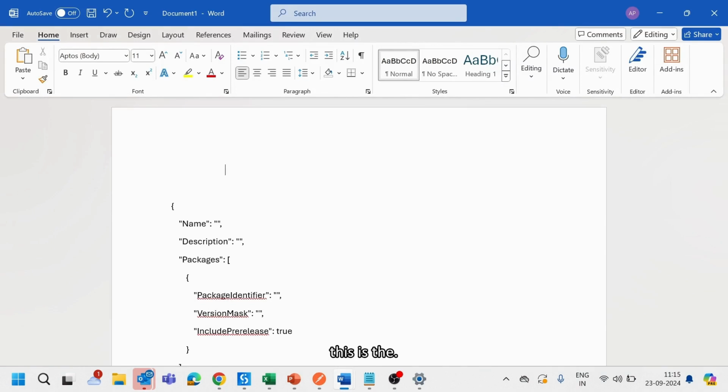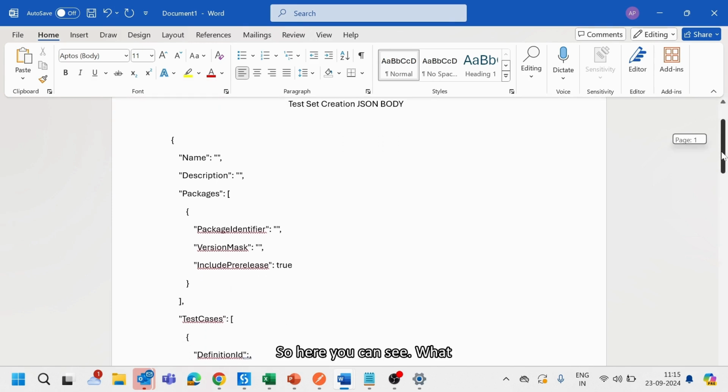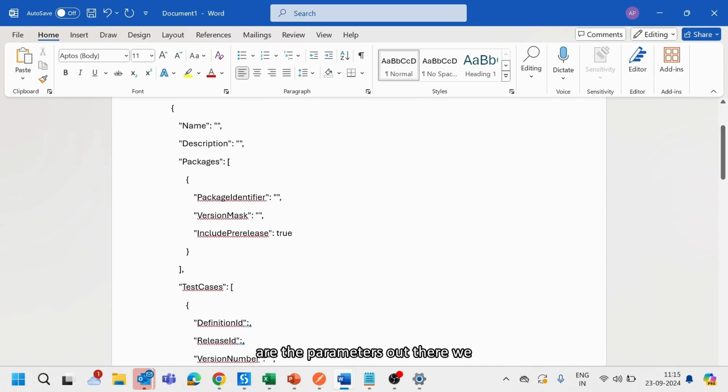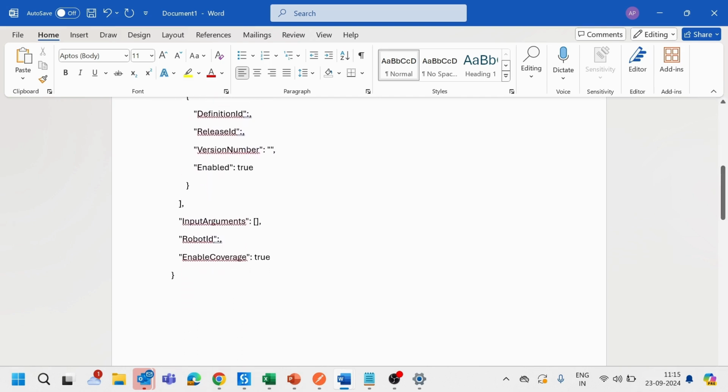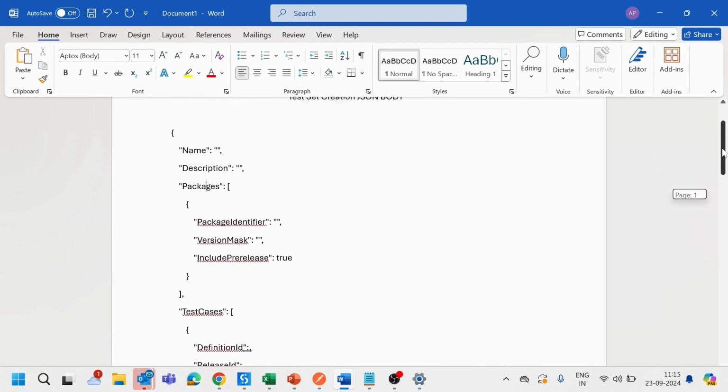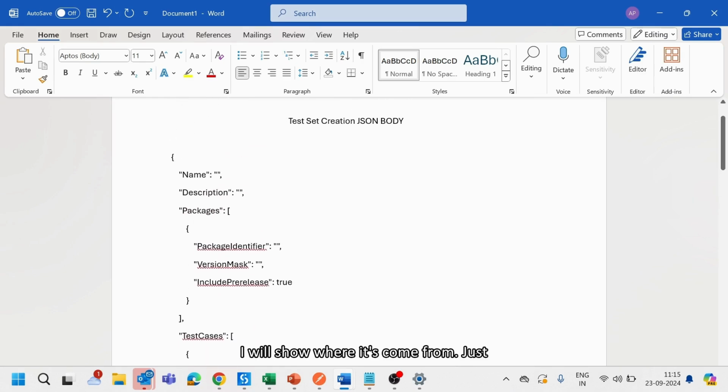So this is the test set creation JSON body. Okay. So here you can see what are the parameters out there. We need to pass the name, description, package name, package identifier, those kinds of things, input argument, robot ID. It's quite interesting, right? I will show where it comes from.